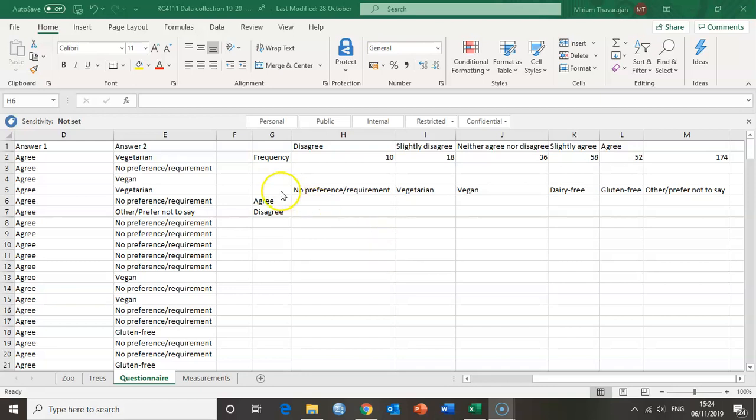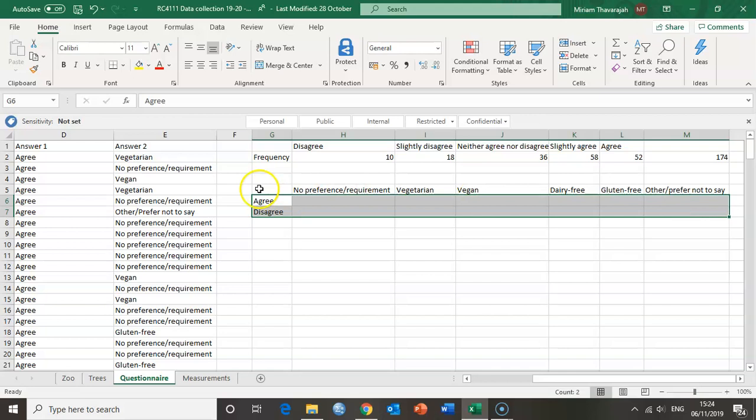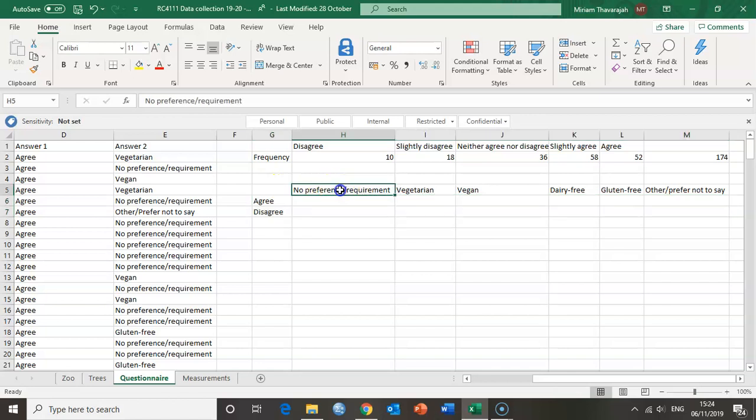So first of all, I've prepared here a little table for you, which you will find in your version of the data set as well. And in this table, I want you to count the different dietary requirements of people depending on whether they answered the first question with agree or disagree. Okay, so we're not going to do the full set of questions here because that would take too long. But if you want to, that's something that you could do as an extended task at home.